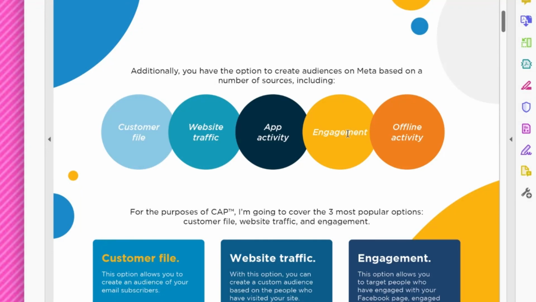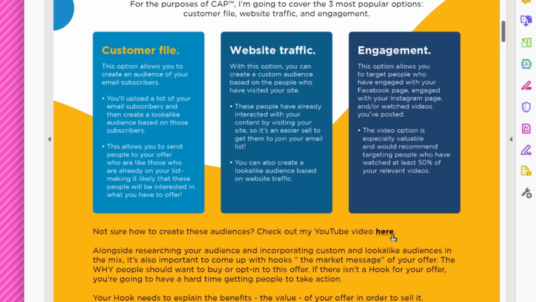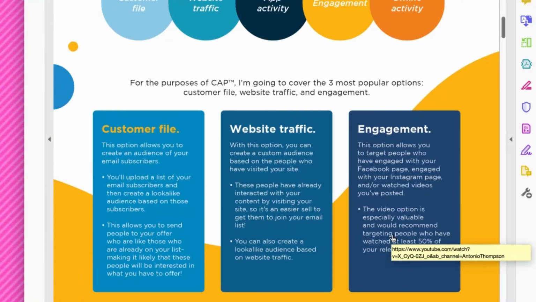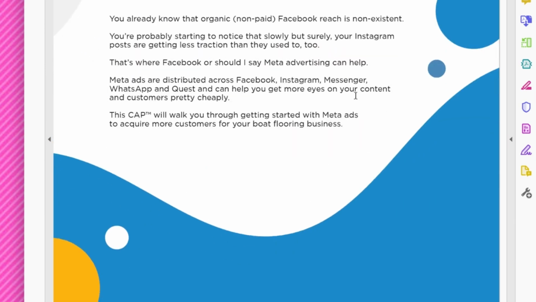Use those first. And I recommend using these three types first: your customer file, your website traffic if you have a website, and engagement. Anyone who's watched your videos, anyone who's engaged with your Facebook page or your Instagram page. Those are the audiences you want to create. And I have that video there again on how to create custom audiences. But that is CAP. That's the 5-step process to getting high quality customers for your business, even if you don't have a website yet.